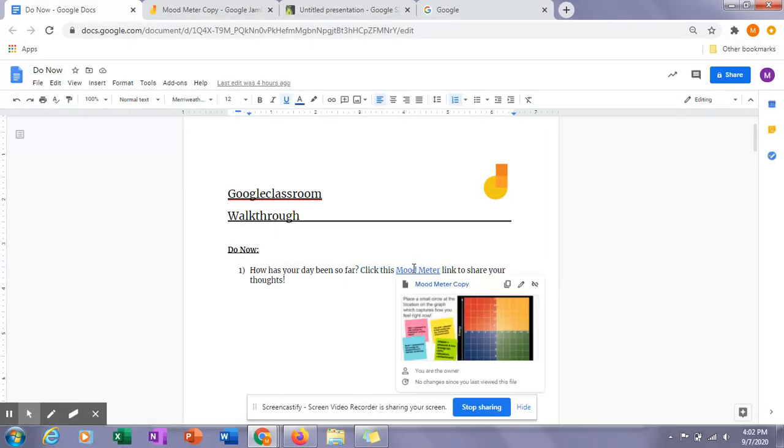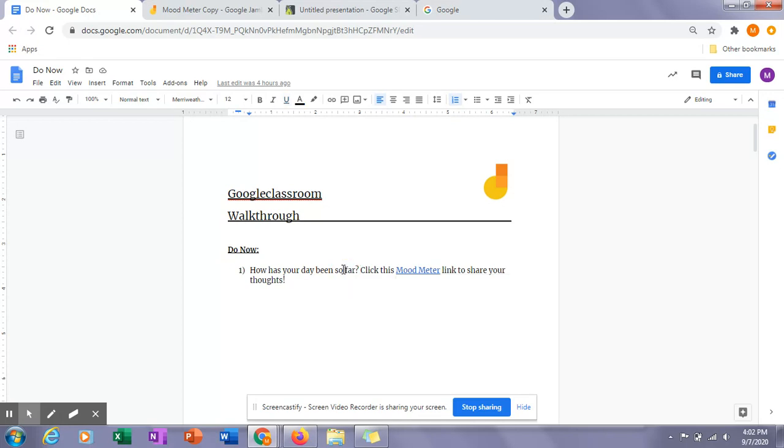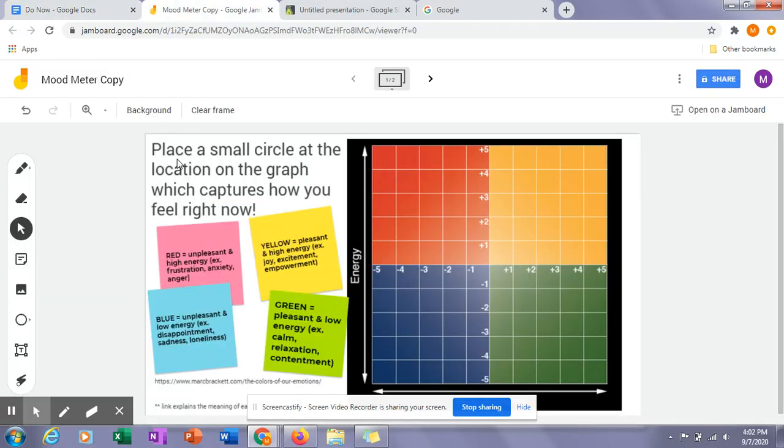So let's pretend that you're in your classwork packet. You see this link to an activity called Mood Meter. You click it, and this page would come up. This is a Jamboard. So I've already put some activity in here, and basically the idea is you put a circle on the graph that indicates how you feel. And an explanation for each part of the graph is right here on these sticky notes.